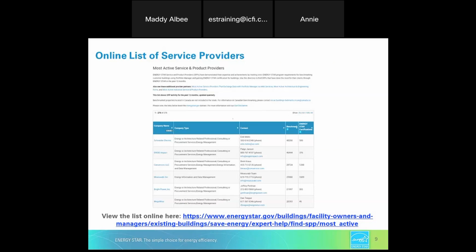So if this sounds interesting to you and you want to learn more about working with a third-party energy service company, a good place to start is our list of the most active service and product providers. This list includes service providers who have benchmarked or certified buildings with Portfolio Manager over the past year. I am going to send this link in the chat if you're interested in checking it out now. And again, you'll have access to all of the links once you receive the slides. But there's the list to the most active list of service and product providers.